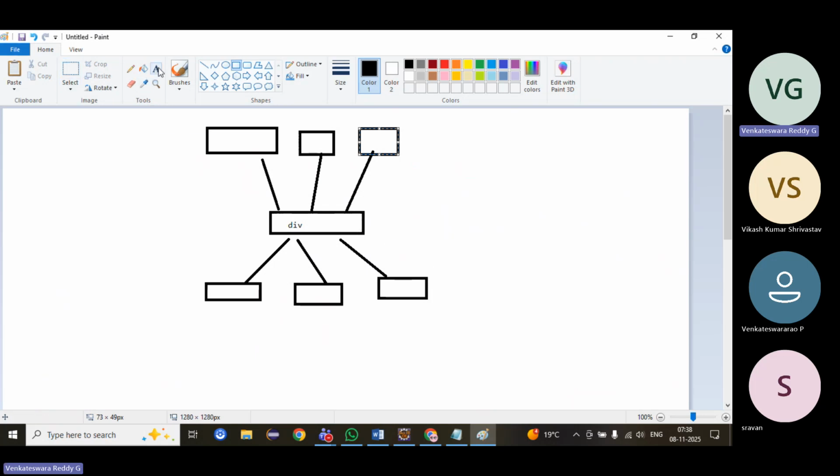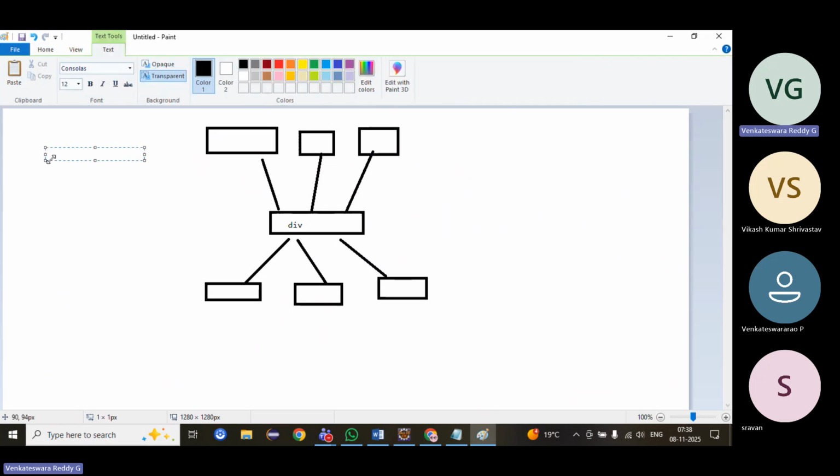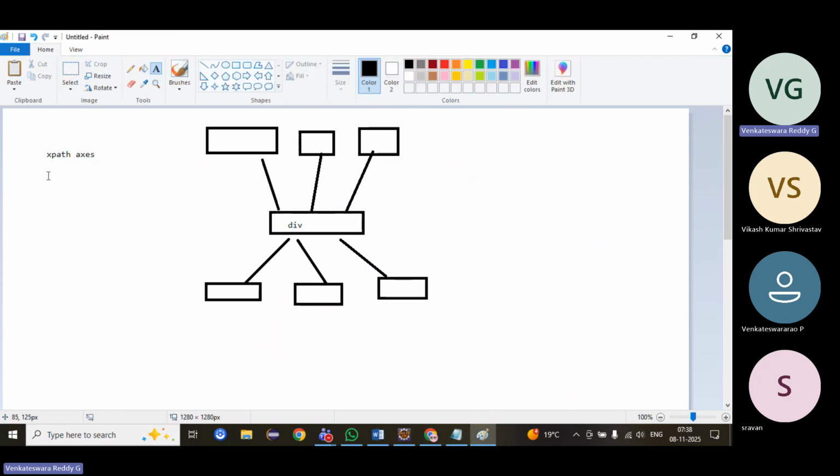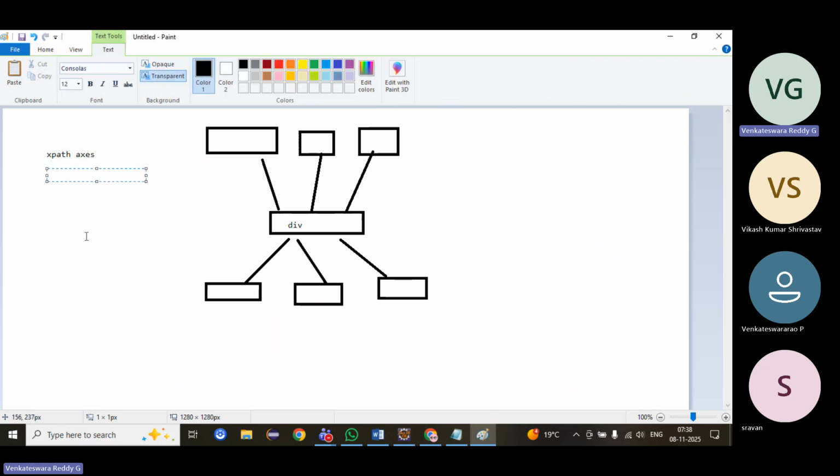Here, by using XPath axes, we will call those parent and child relationships XPath axes. There are multiple terminologies: parent, child, ancestor, descendant, following sibling, preceding sibling. Like this, we will have different terminologies.